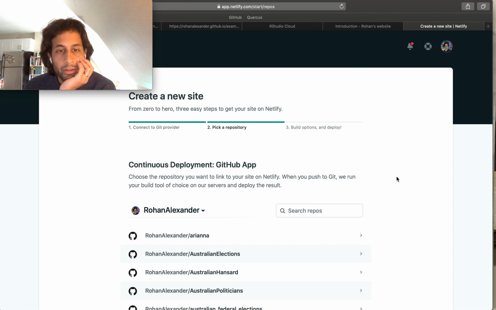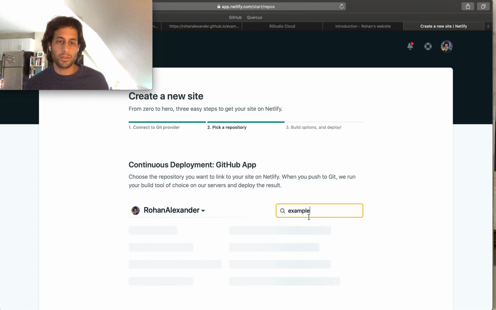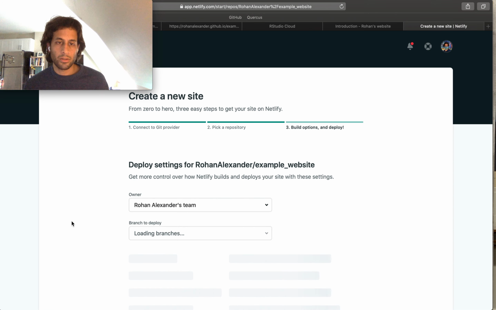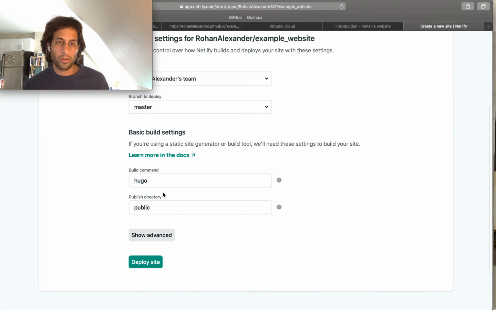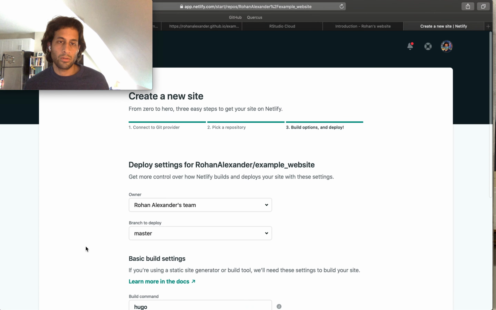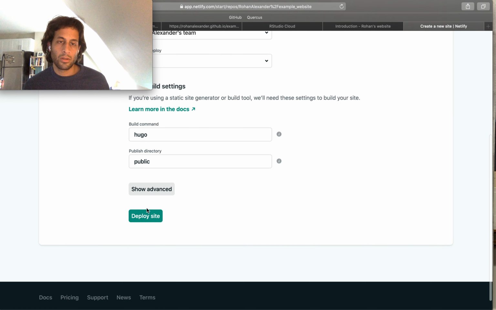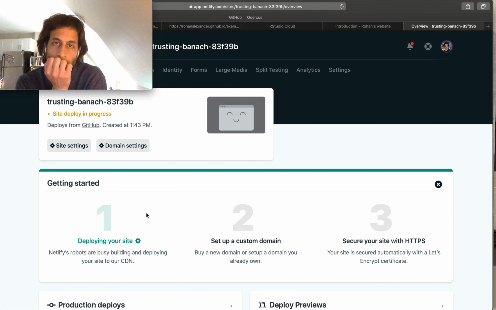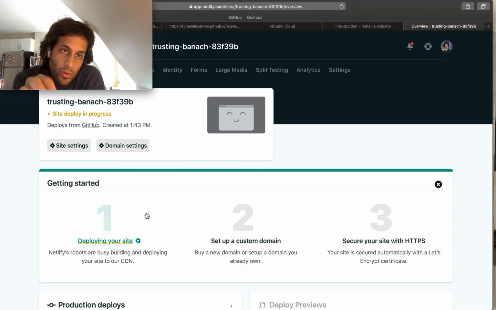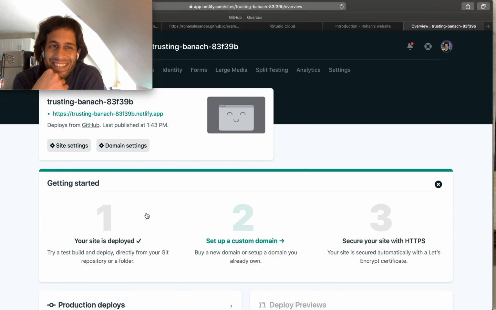What did I do? Why did I do that? And I think we called it example website. Right? Why isn't this live? Gosh. Example website, master, Hugo, publish. This is all looking good. And so Netlify is going to GitHub. It is grabbing our public directory and it's trying to deploy it. This takes a while, but not as long as our Studio Cloud takes.